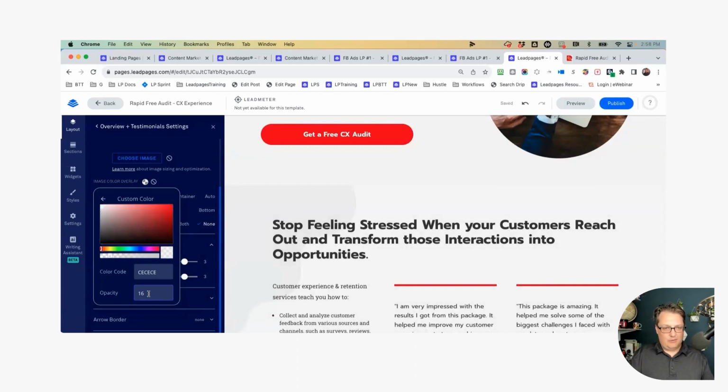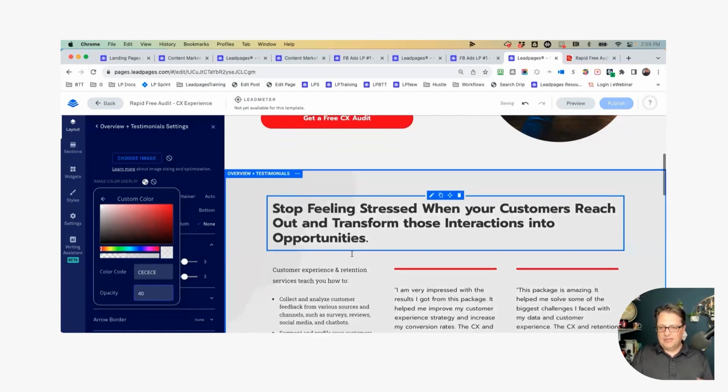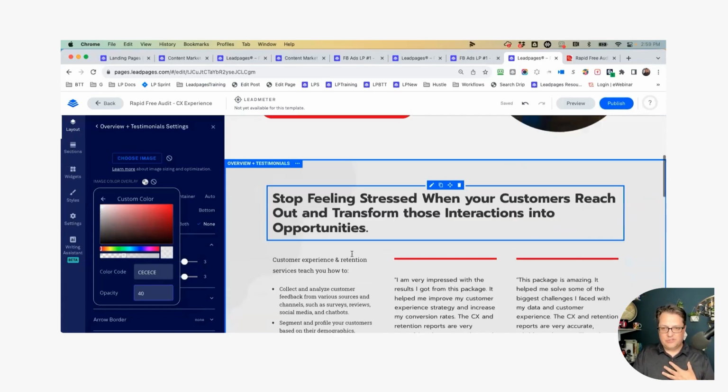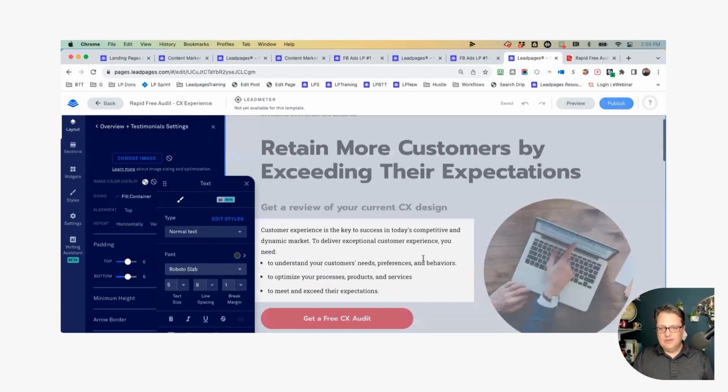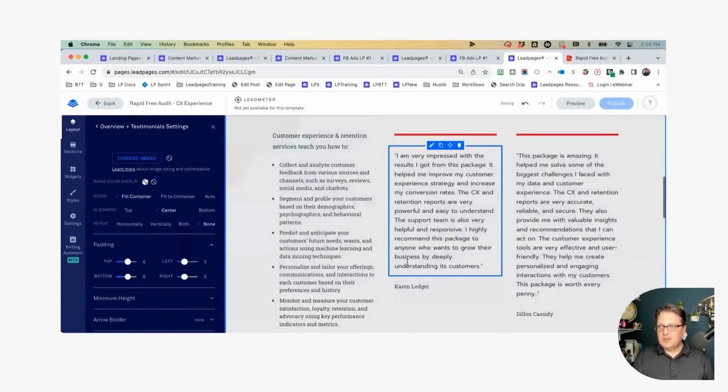But regardless, I would take this opacity level to a point where it makes sense for you, but it's lighter than what it was before because it was just too dark for that much text. Okay, so that's where we're going to leave it.